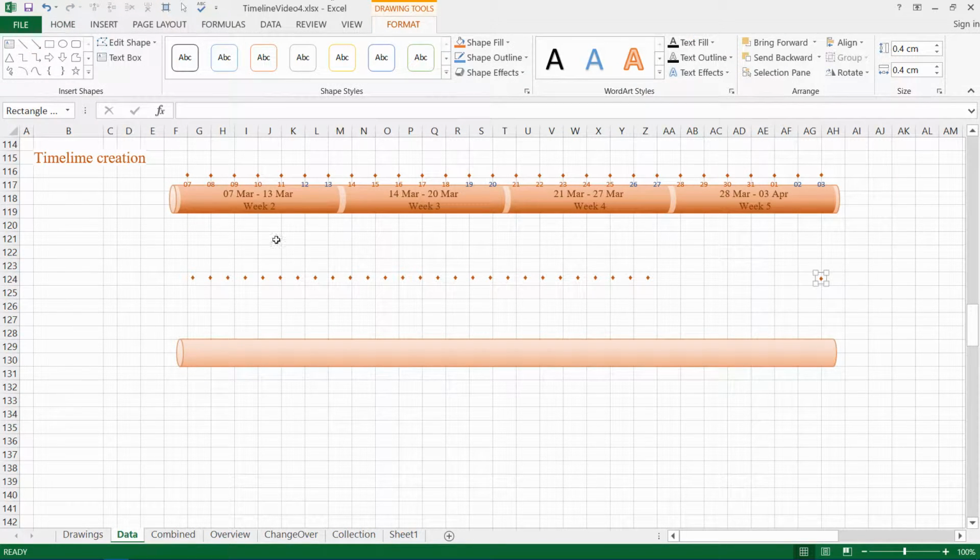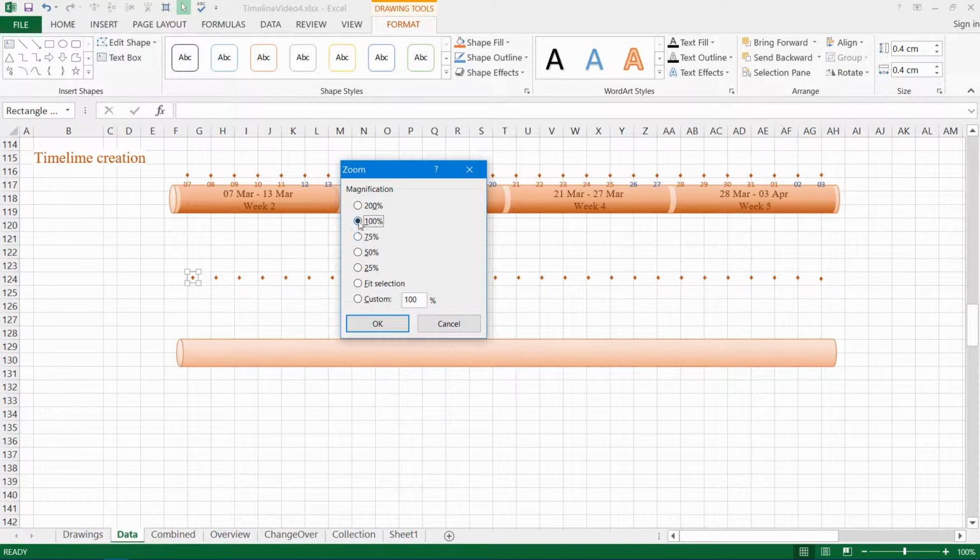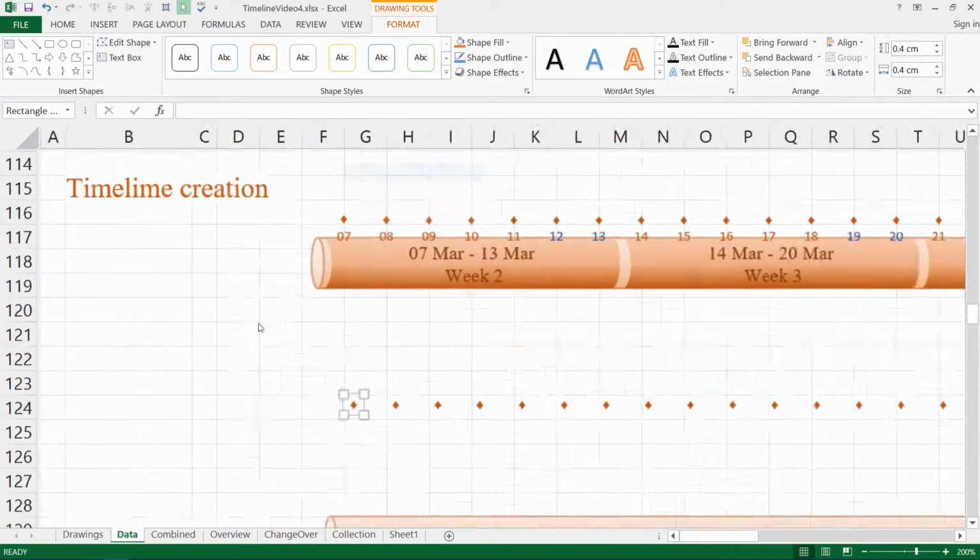Distribute horizontally, and then align them to the vertical grid lines. Zoom to 200% for precise alignment to the grid lines.